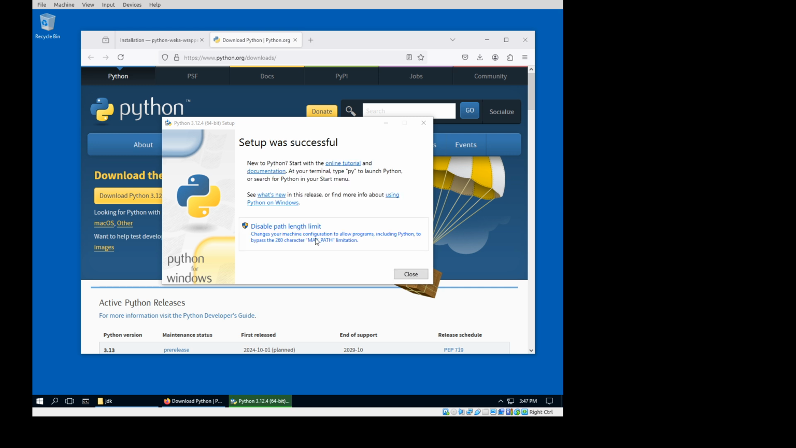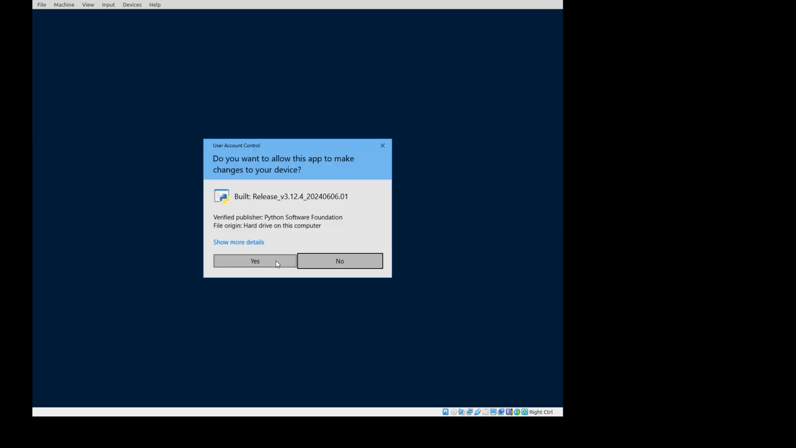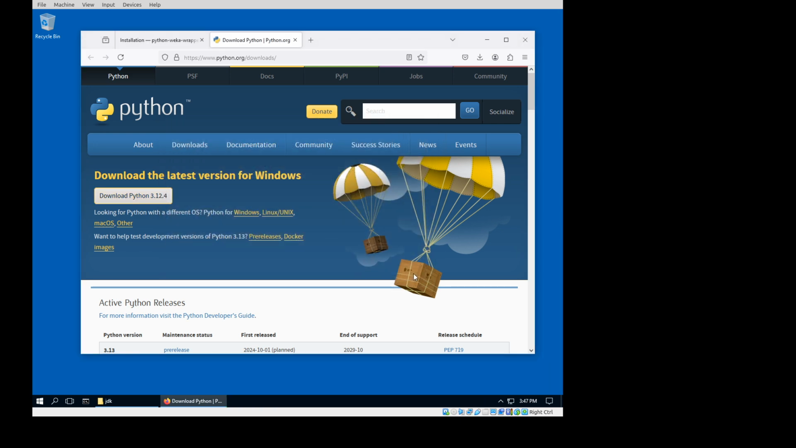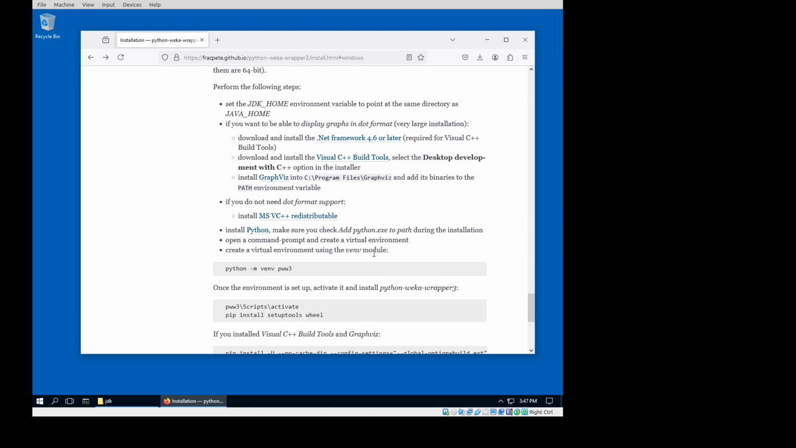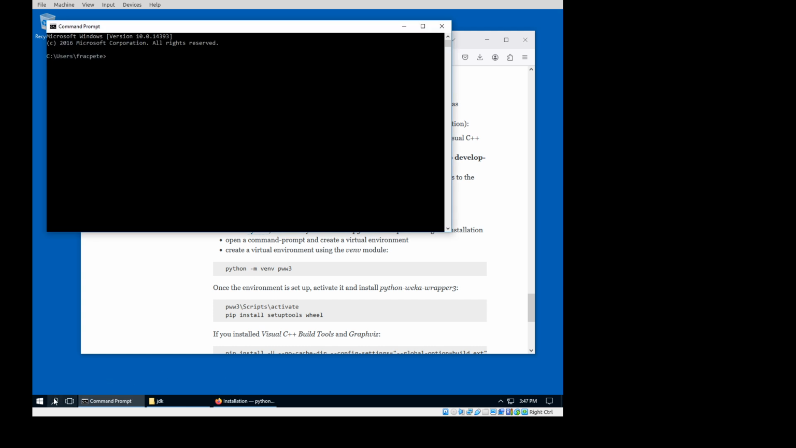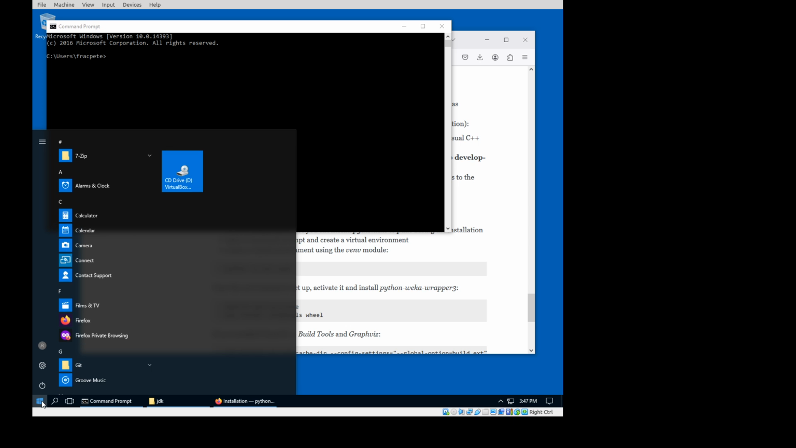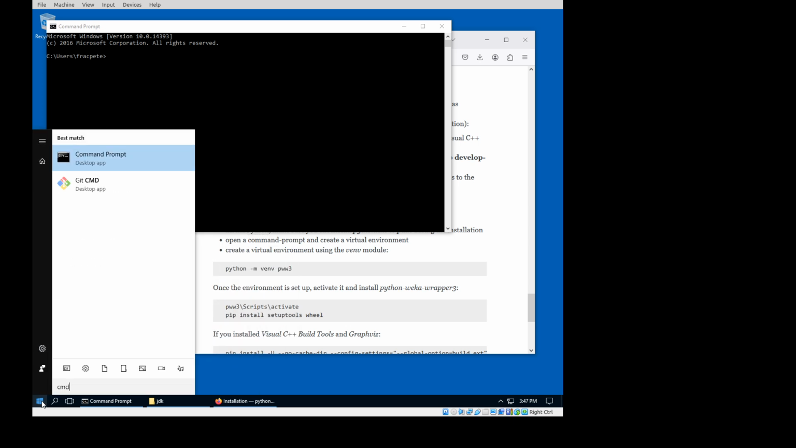Want to disable the path length limit just in case. Close that. All right, that's Python. Okay, now we can open our command prompt. If you don't have a shortcut already, just open the start menu and type CMD for command prompt and start that.